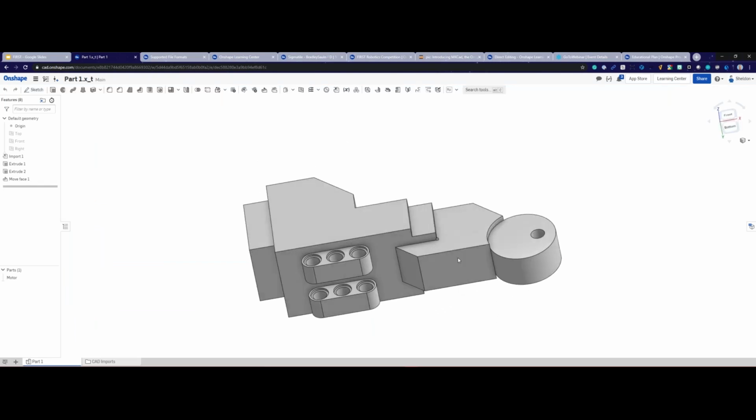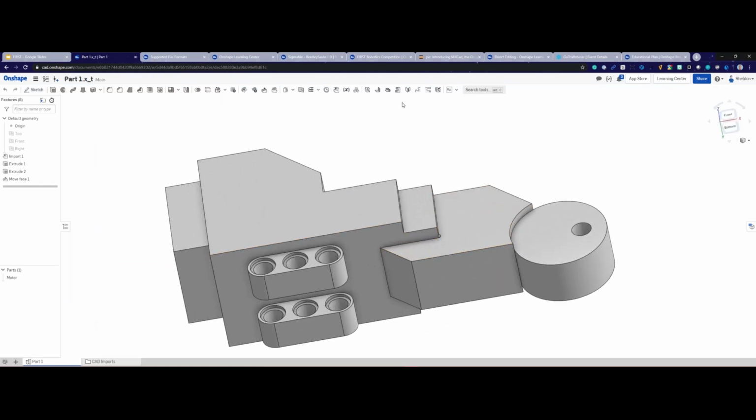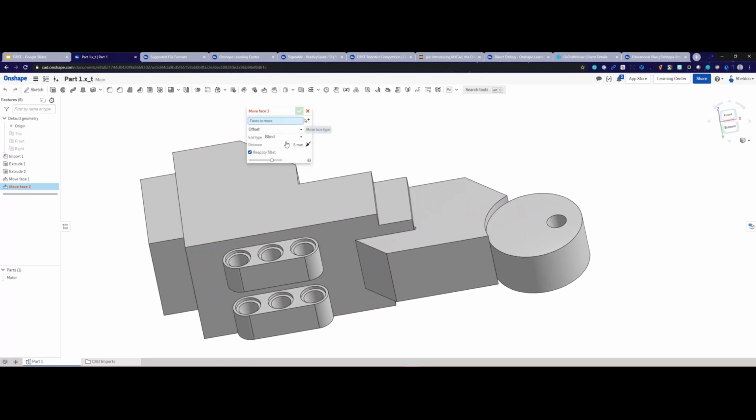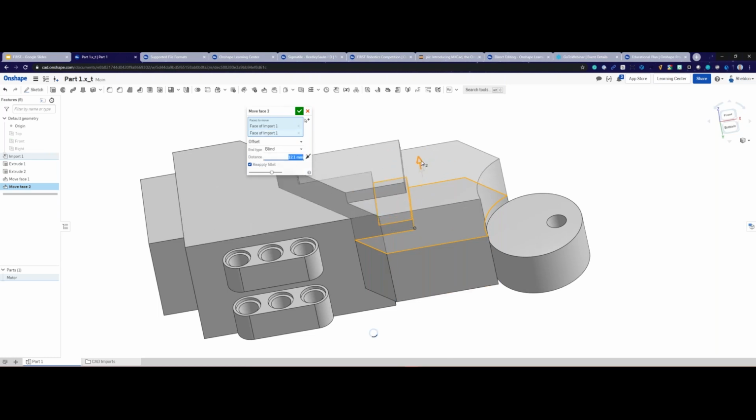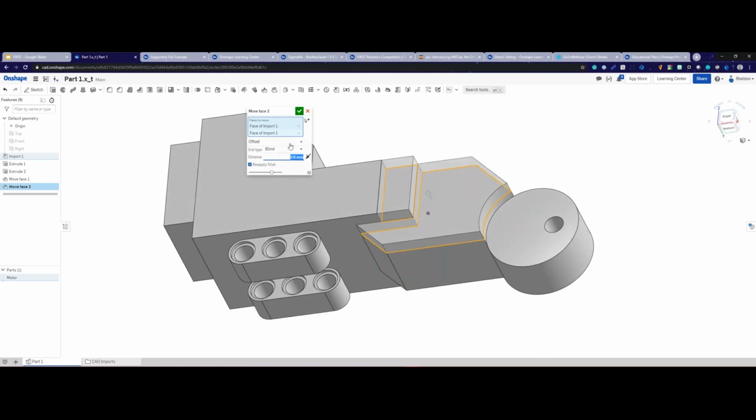I'll show off a few more actions for the move face as well. So with the move face command, we can offset faces, so I can bring this entire face and pull it up further if I need to. And there are some limitations, right? It can't go past the face of this other step, but I can click on that and extend the whole thing out as well. This just has to do with the parasolid kernel and the math behind how 3D geometry is created, but we can still get quite a lot done.